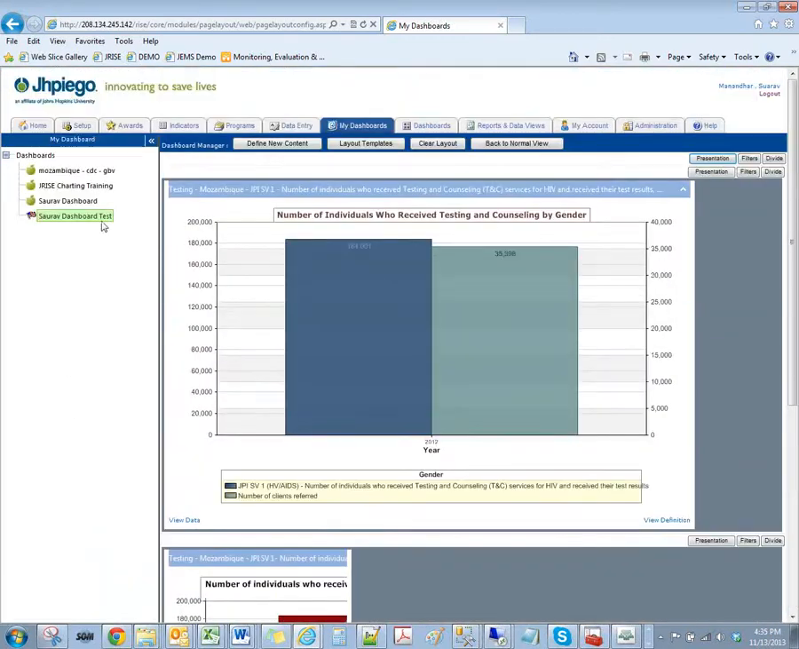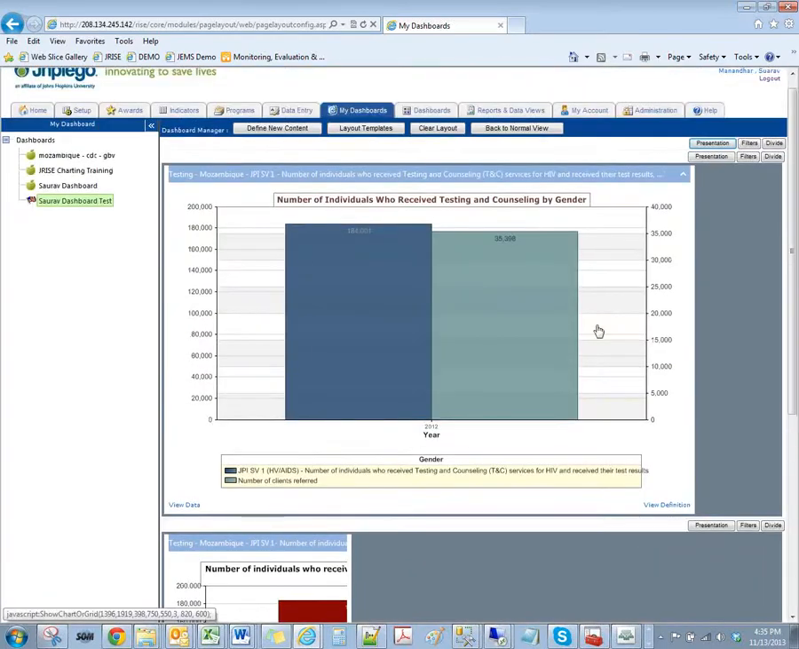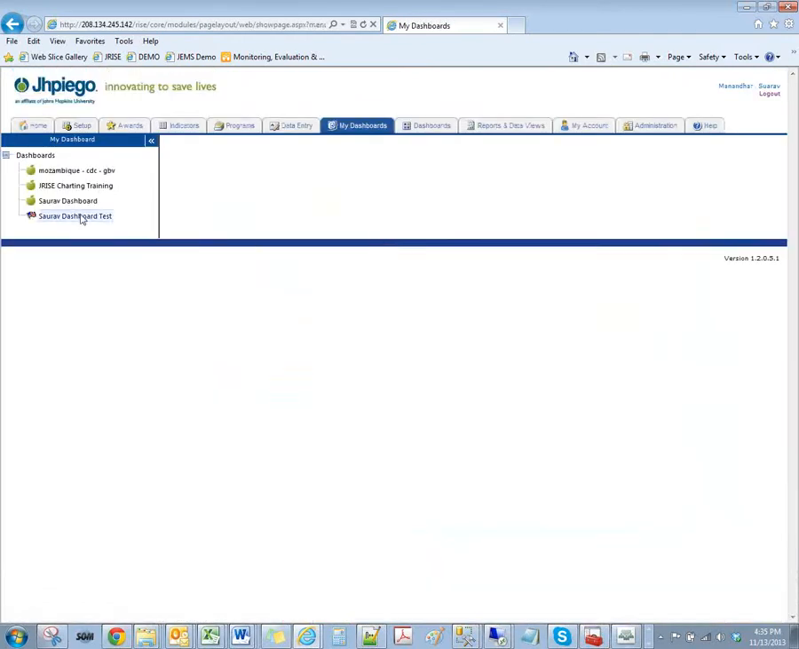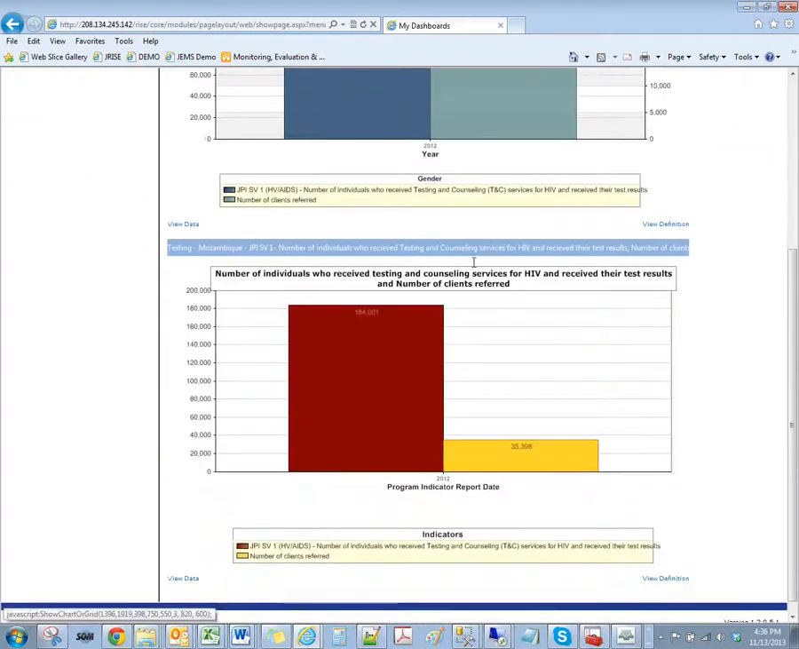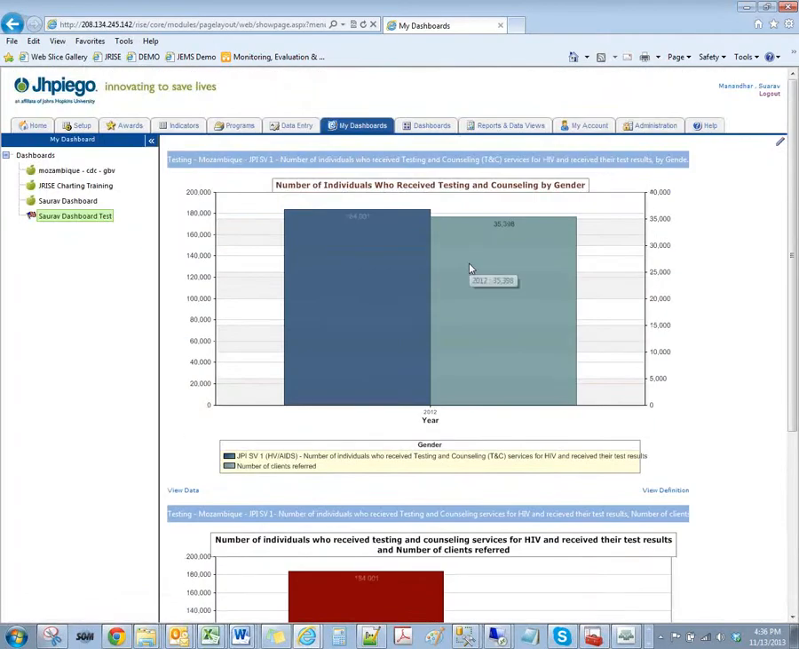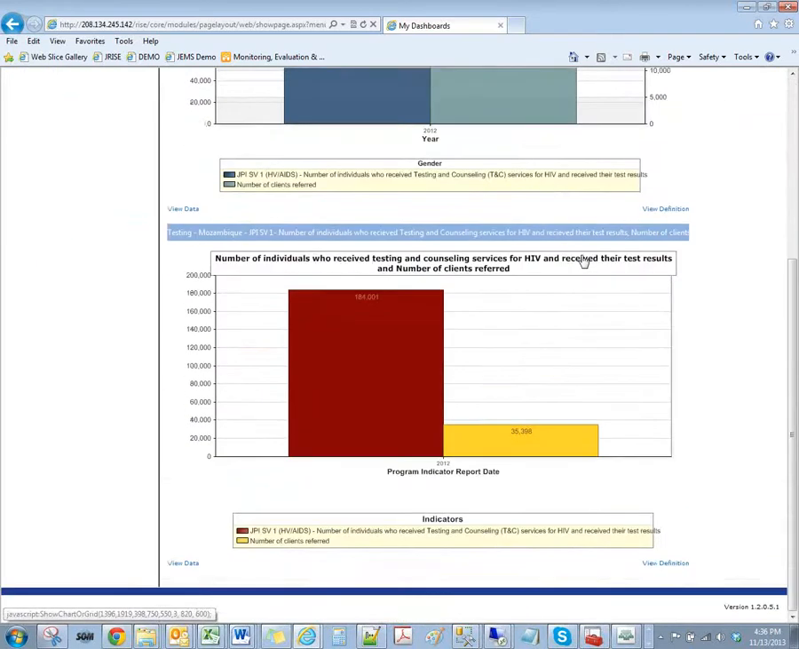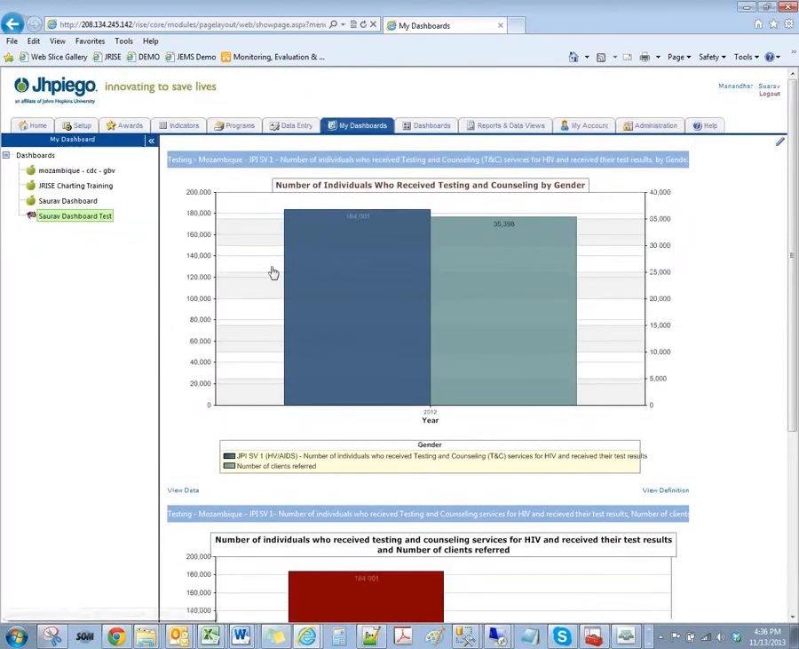And with this, you don't have to actually save it, because as soon as you do this, it's automatically saved, right? So if you want to look back at the dashboard you have created, you just click on My Dashboards again. You click on Saurav Dashboard Test, and it's going to take some time to load. And here are your 2 charts, right? So you can create multiple charts, and keep adding to this dashboard.